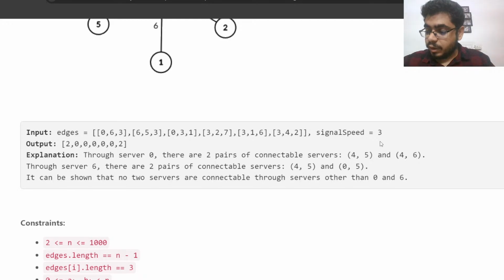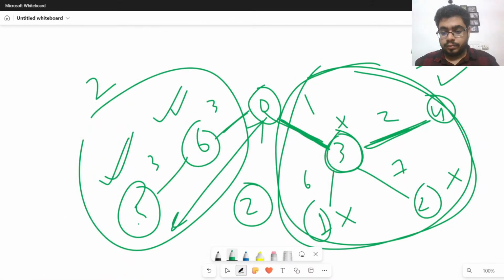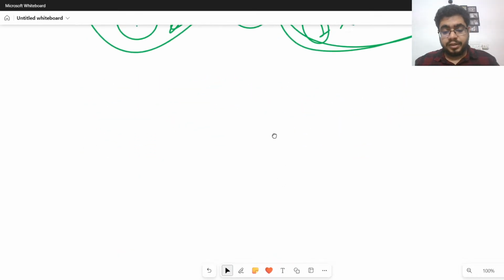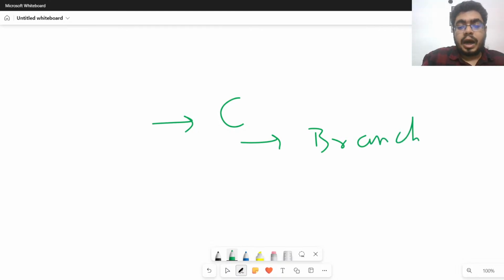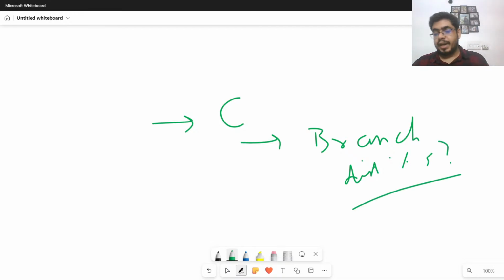Cool. So now let's discuss the solution a little. What do we want to do? The first problem here is, for every center C, for every branch, I want to count how many are at a distance divisible by S. Can I do that easily? What do you think? Can I find, for every branch, how many such nodes there are whose distance is divisible by this signal speed?